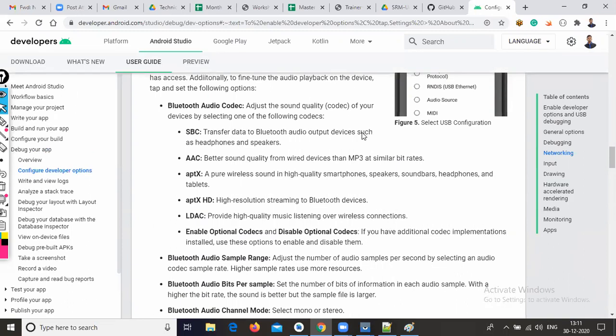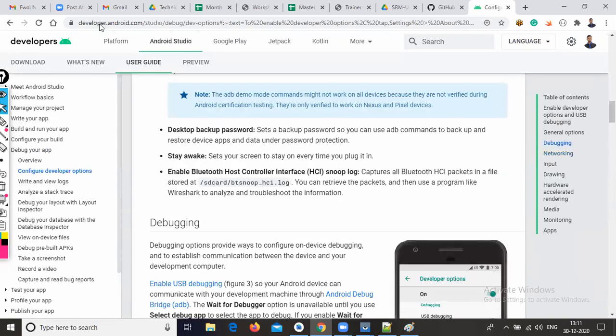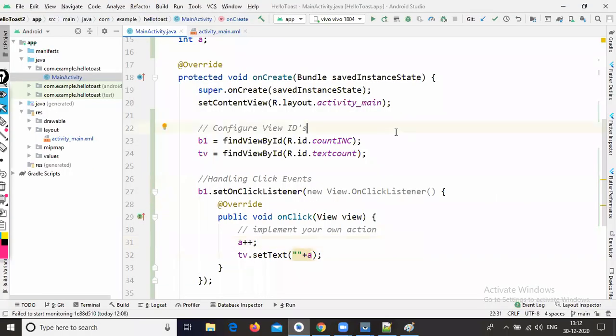Just follow this documentation. In case you have any problem even though you are following this documentation, please let me know and we will rectify your errors. Make sure that when you are connecting your USB cable, it should be a transferable cable.